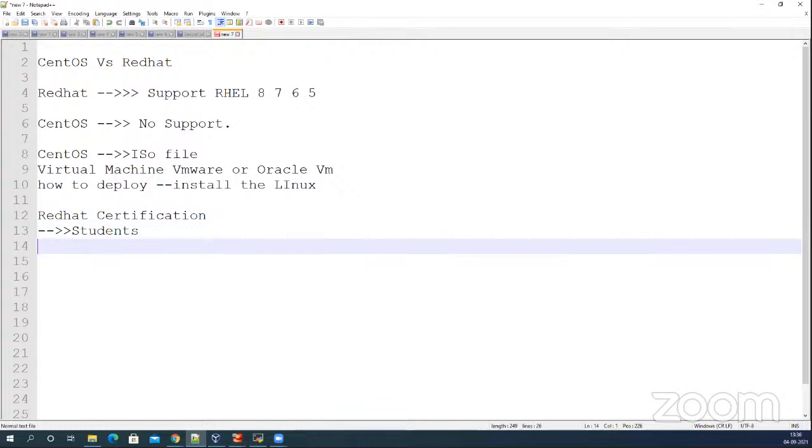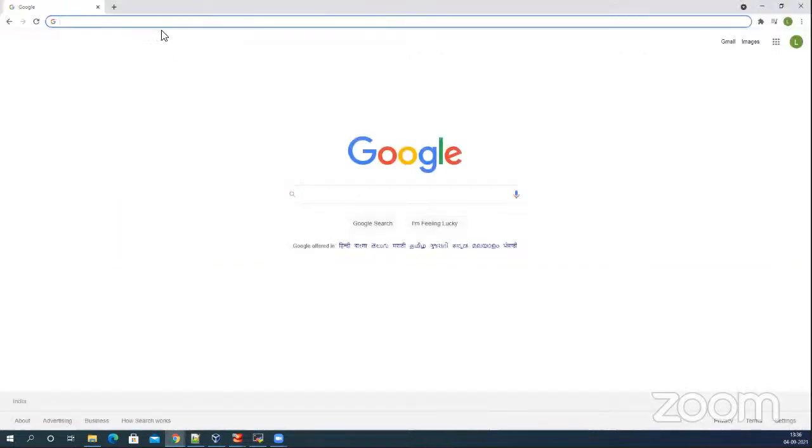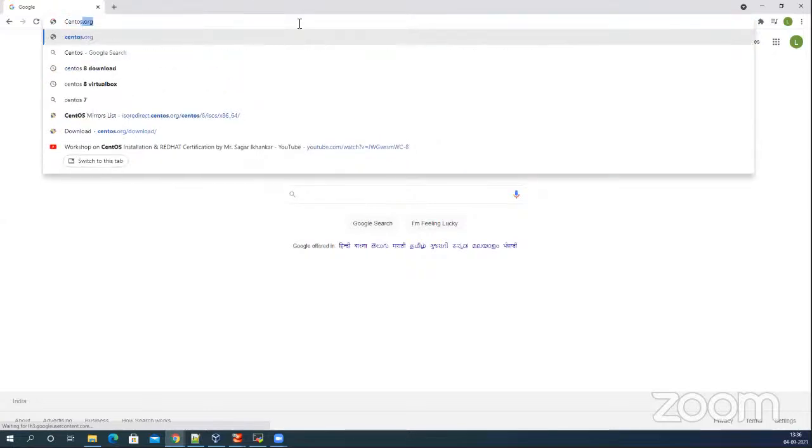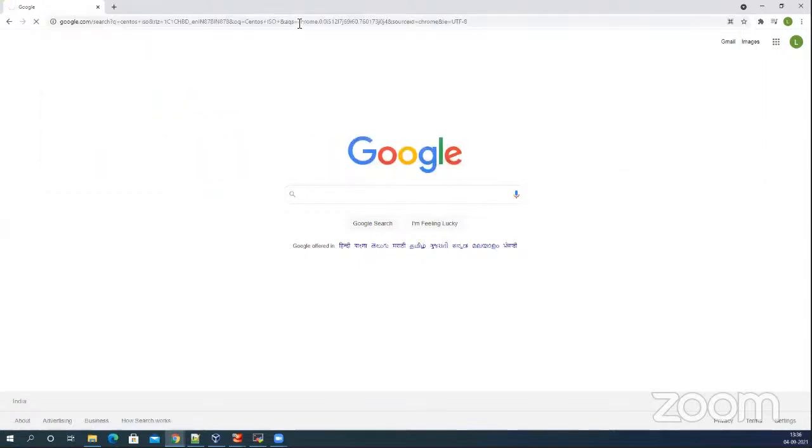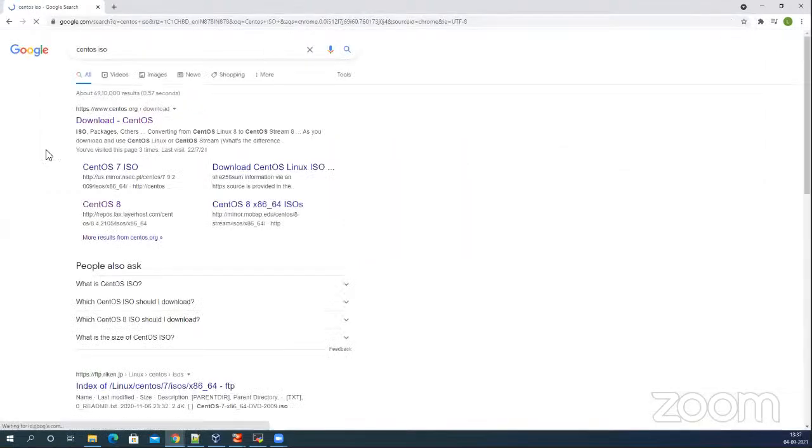Okay. So let's move to the subject, how we are installing this. First we'll try to find the CentOS ISO from the internet. You might already know this, but just for our information, this is the CentOS site and it is freely available. You can download any of the available ISOs from your end.